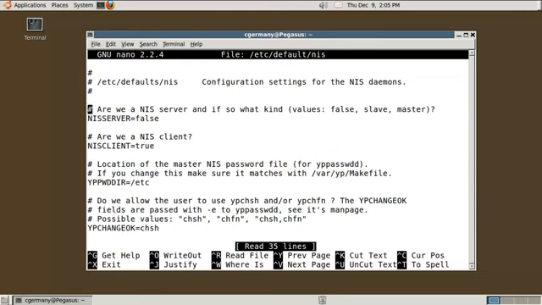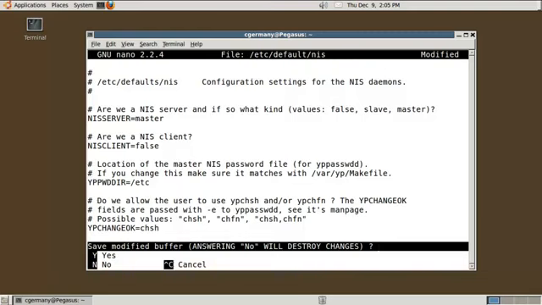And I need to change a few things here. Since this is the first NIS server, as a matter of fact, it's the only NIS server on my little network here, I'm going to change it to a master. It's not a slave, it's a master, and it's the only one. And it is not a NIS client, so I'm going to set this to be false. It's a NIS server. And that's really the only thing we need to change in this configuration file. But there are others.